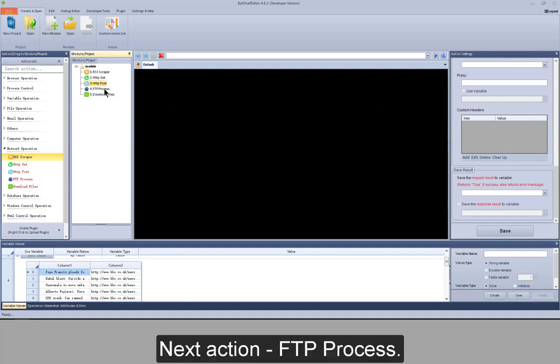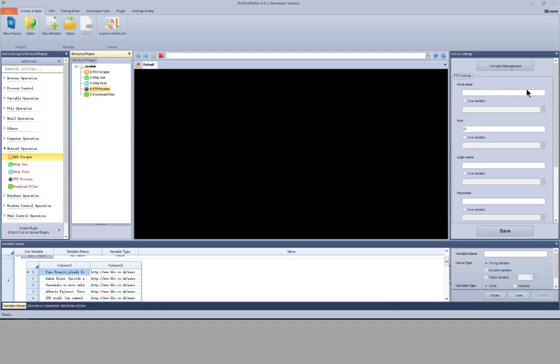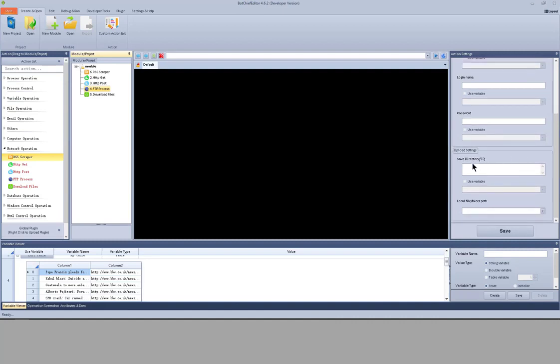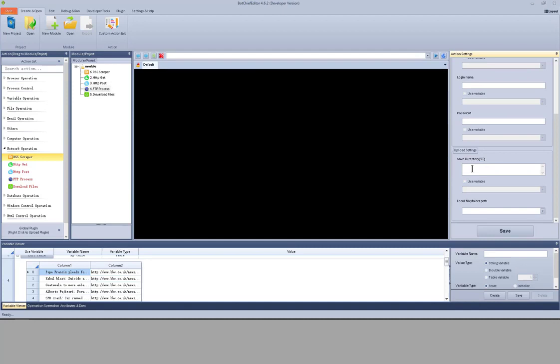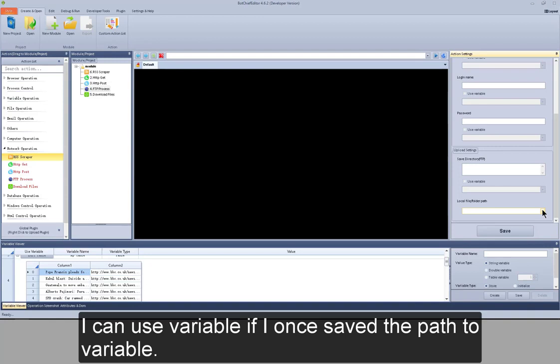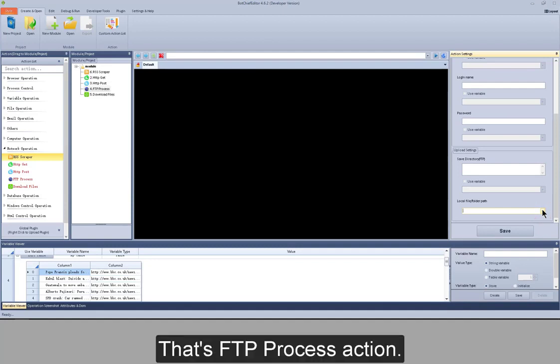Next action, FTP process, it's file transfer protocol. Move to its action settings. The first part is FTP settings. Here to input host name, port, login name and password. The second part is upload settings. Here to select a directory to save the file. Here is the local file or folder path. I can use variable if I once saved the path to variable. That's FTP process action.